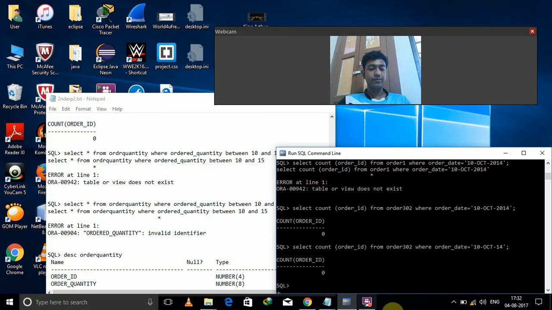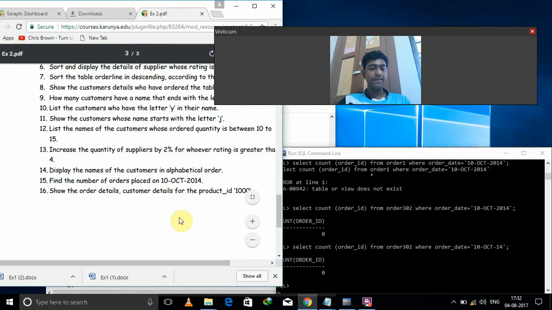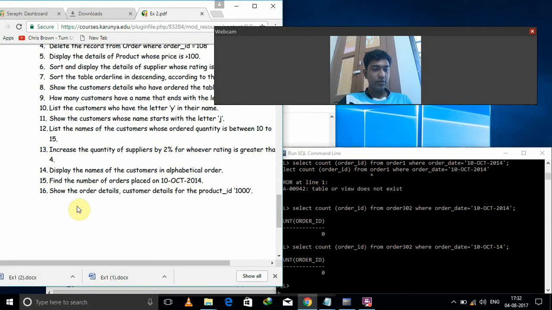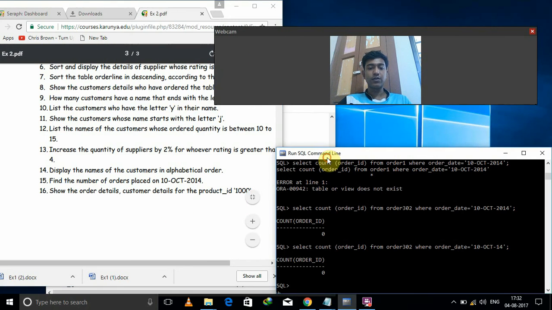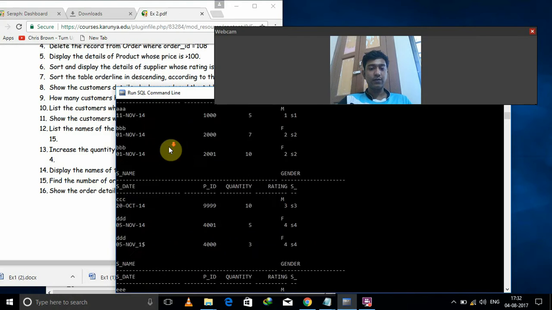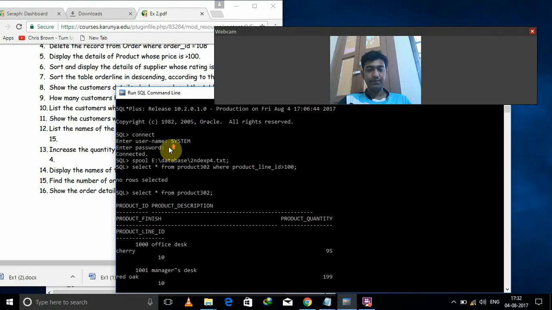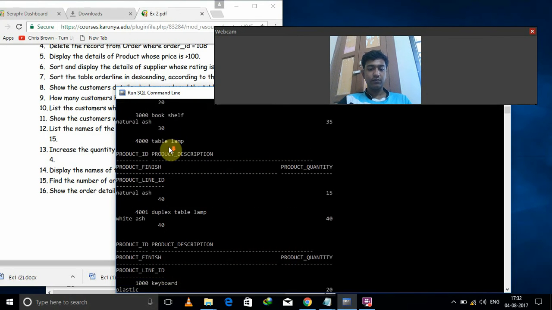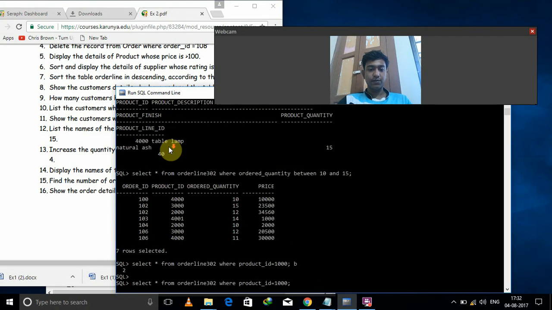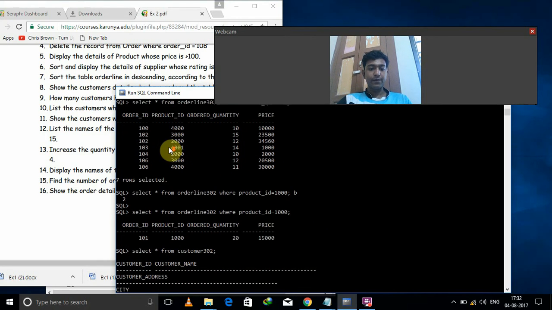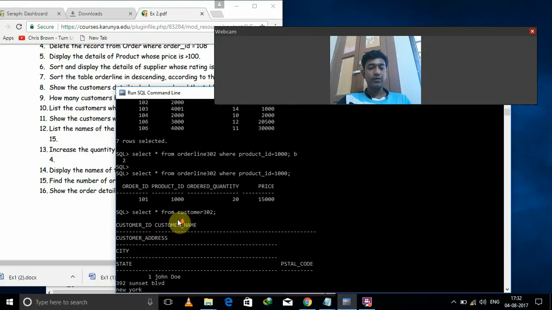Then what would be the question? Show the order detail customer ID whose product ID is 1000. So I'll show you that. In the above I already did that. So let's start from order line where product ID is 1000. You can see that 1000. Only one row will be selected. This product is 1000. So this is my second experiment. Thank you for watching.